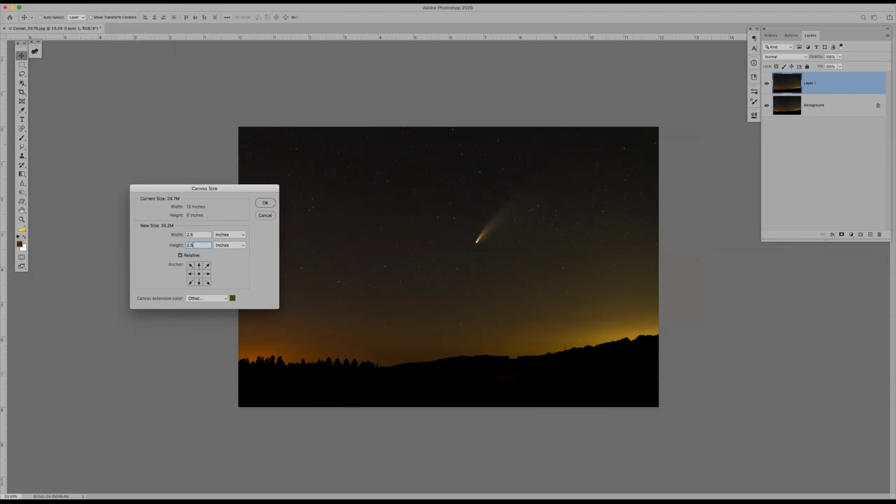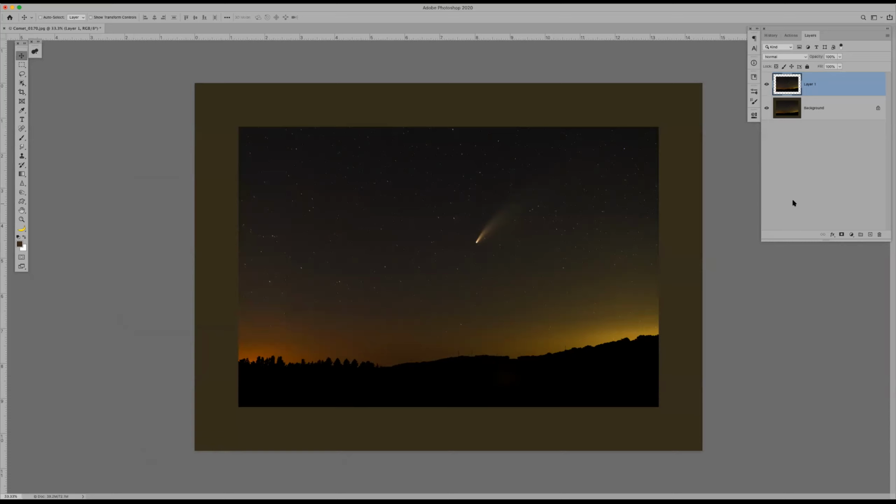Okay, what I want to do now is take the marquee tool and make a selection on the background layer. So I want to make sure I'm on my background layer. M for marquee, make sure you're on the rectangular marquee, not the circular or elliptical. And I screwed that up already. Wow, I'm doing really bad today.